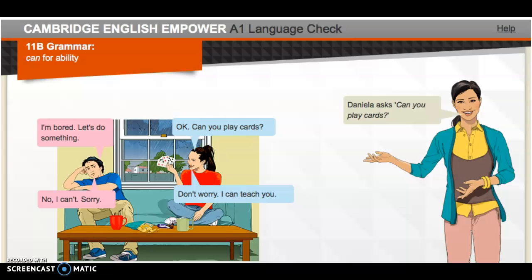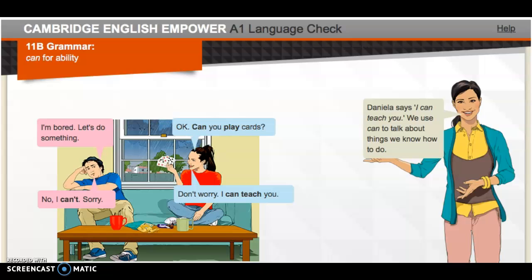Daniela asks, can you play cards? We use can to ask about things people know how to do. Zach answers, no, I can't. He doesn't know how to play cards. Daniela says, I can teach you. We use can to talk about things we know how to do.